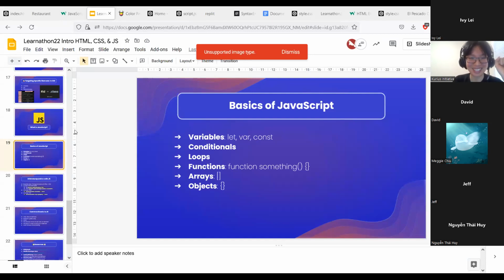Nice, nice. Okay. So we covered the basics of JavaScript, which we didn't cover objects yet, but we're going to skip over that.